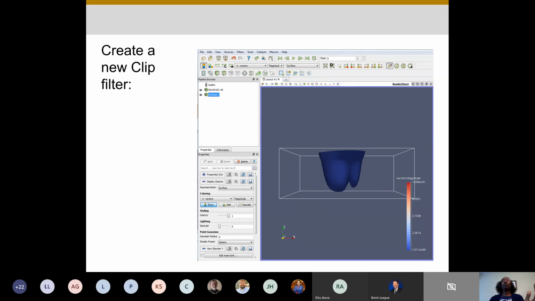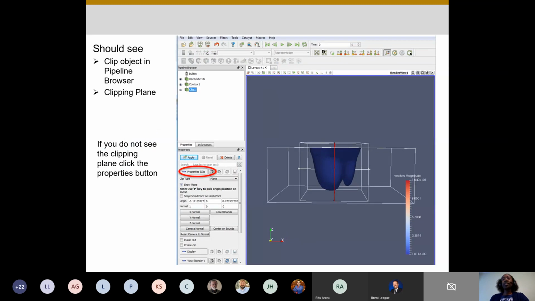We want to apply a new clip filter. So what we're going to do is select Filters, Common, and then Clip. All of the things that we're doing typically will start with the menu that says Filters. So you want to go to Filters, Common, Clip. And when you do that, what you should see is something called a clipping plane. The clipping plane shows you a red line and an arrow going through the data set. In this slide, you see that the arrow is going from left to right.